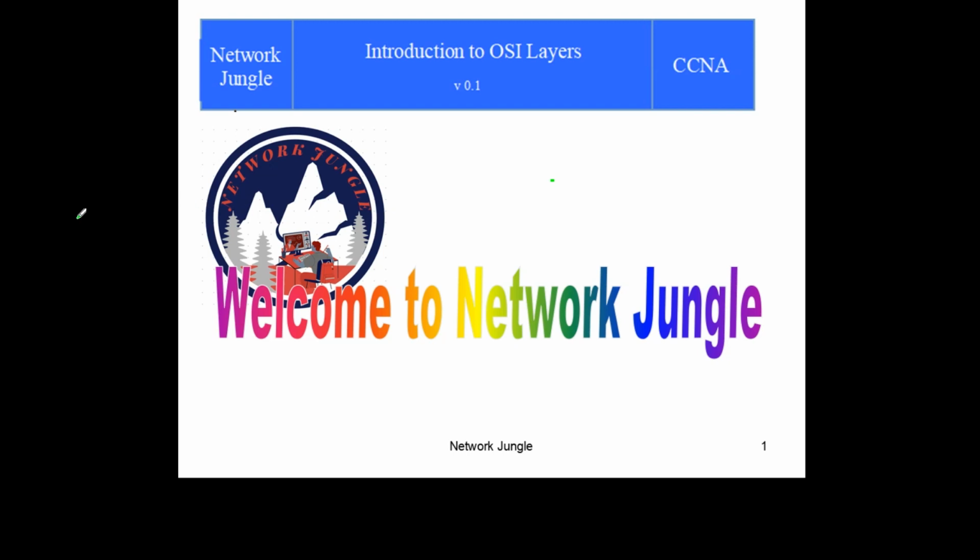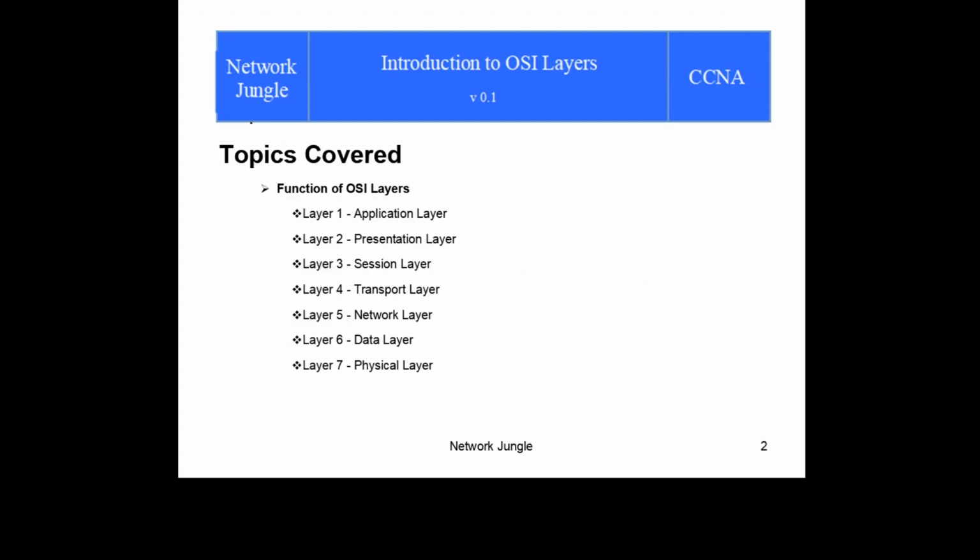Today we talk about the OSI layer. So what is the OSI layer? OSI stands for Open Systems Interconnection. It was developed by ISO in 1984, and it consists of 7 layers.